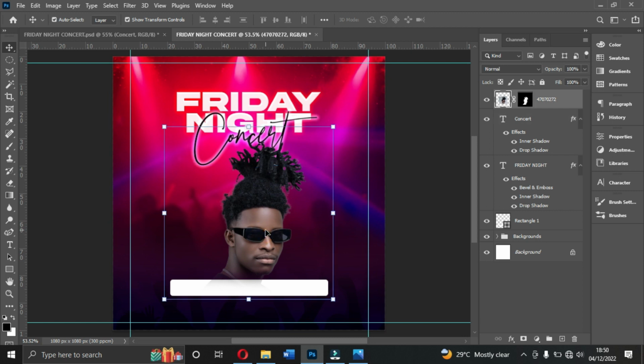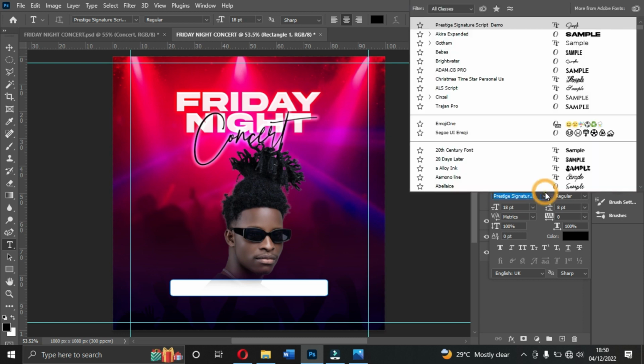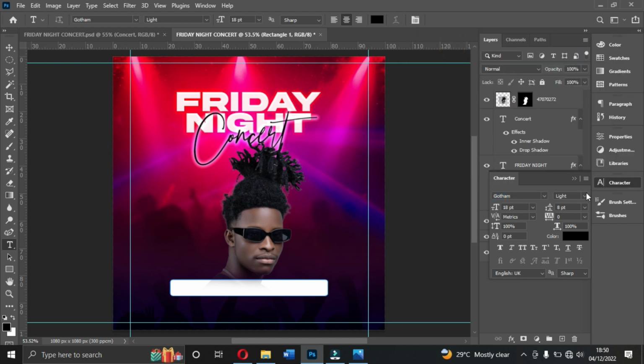The next thing we are going to do is to bring in the date. So let's bring in the date. This time around we are not using the same font. We are using a different font, Gotham. So by now you're supposed to know Gotham. We use Gotham, and with the Gotham we are using bold.